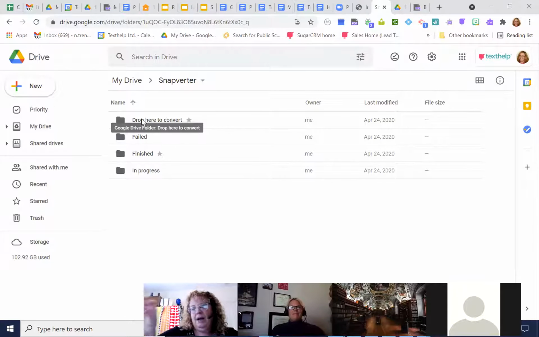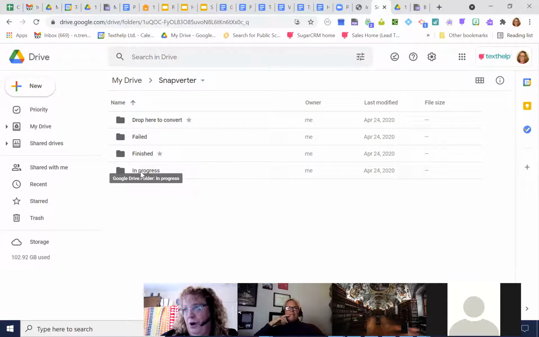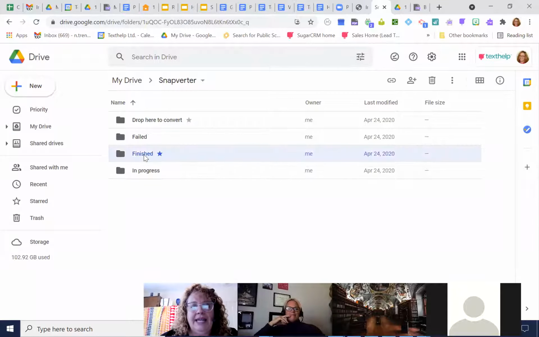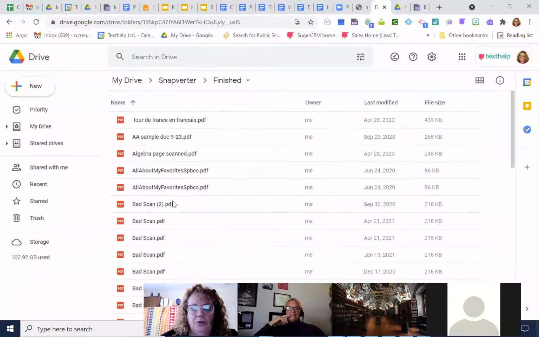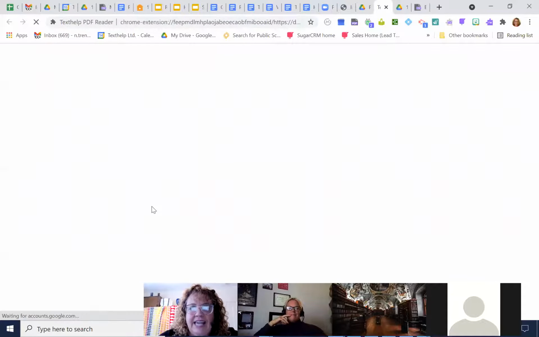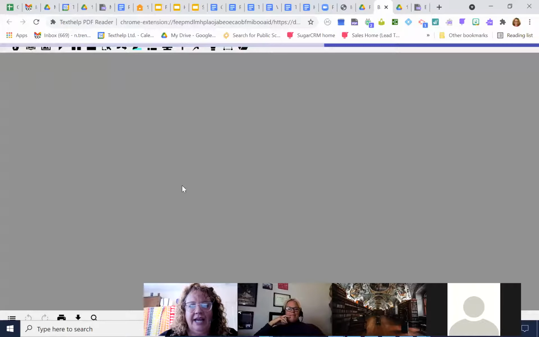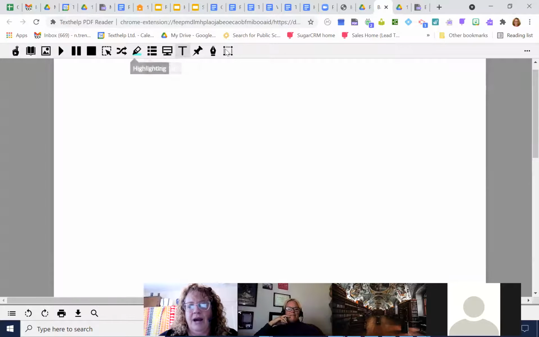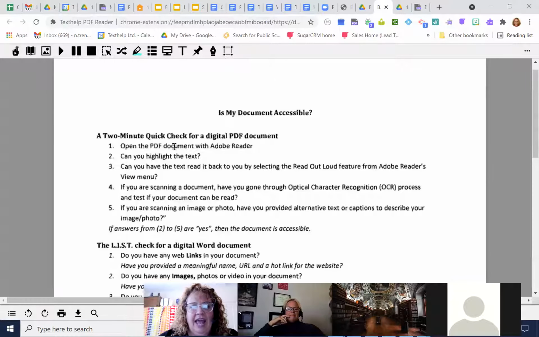This folder is sending a pulse to our servers, and it's saying, hey, somebody in California is scanning something. It's going to swoop that document onto our servers, which is in progress. And when it's completed, it's going to come out in the finish folder. So you saw how that was not scanned. And once I've scanned it, it's going to be totally accessible. It's in my drive already. And now I can do all that cool stuff. I can highlight text and I can have it read out loud and everything. So that's the SnapVerter piece.